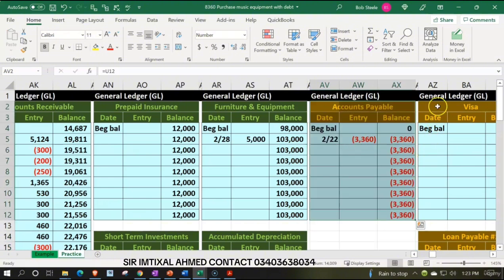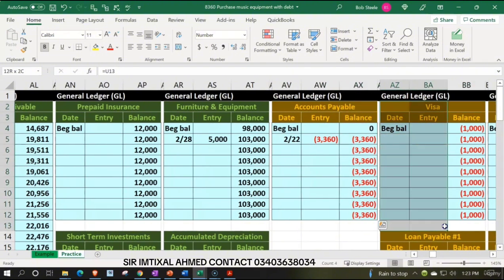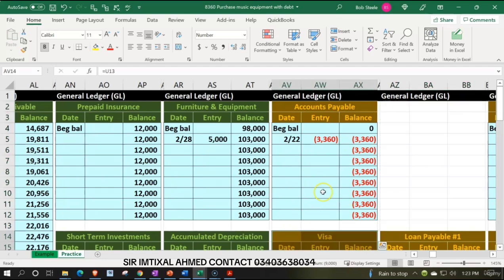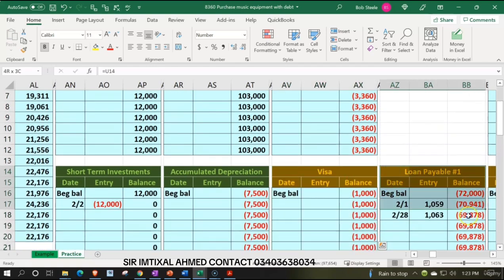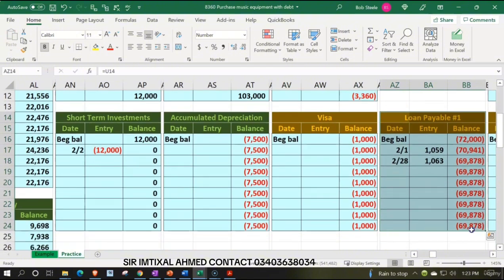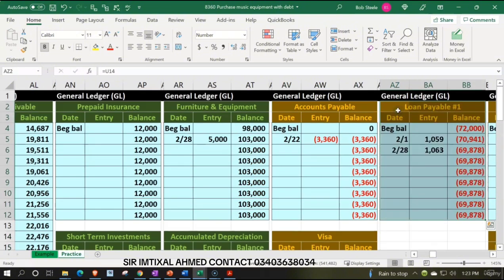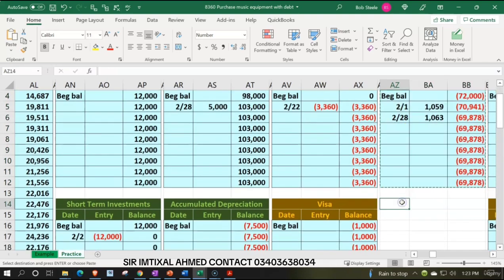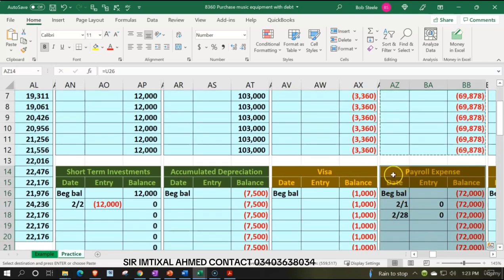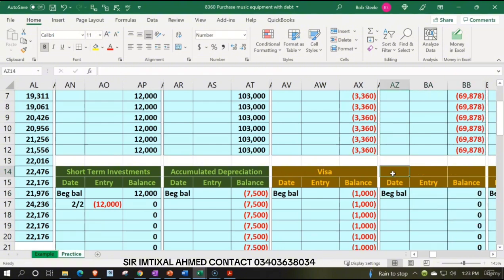And then we got the Visa. So that's the next one. I'm going to say Control X and move that one down here. And then finally, we got the loan payable. I'm going to pick that one up, the first one, Control X and put that one up here. And then I'm going to copy it, Control C this time instead of Control X, and paste it just for the formatting. And then delete the stuff in the activity and the beginning balance. And this is going to be our new loan payable.